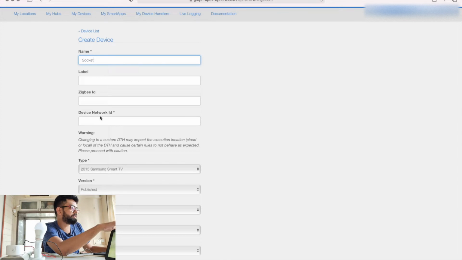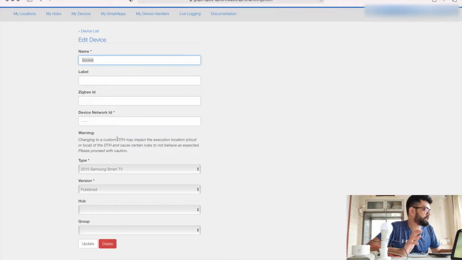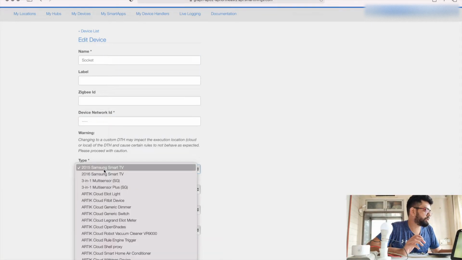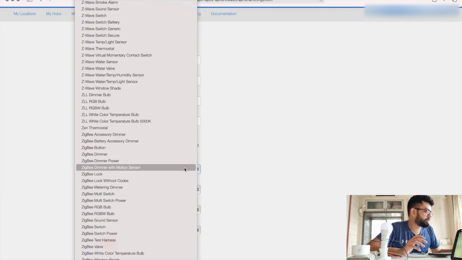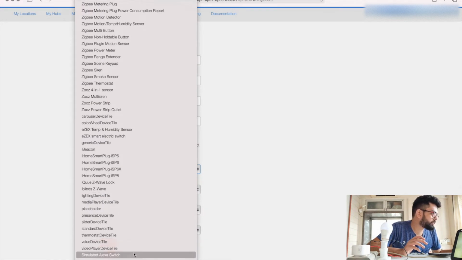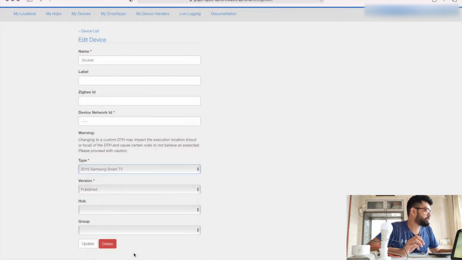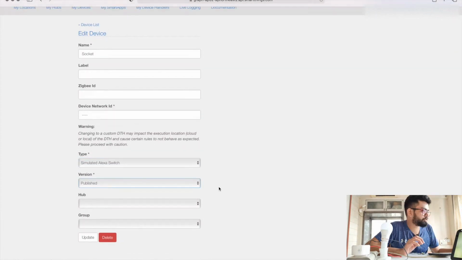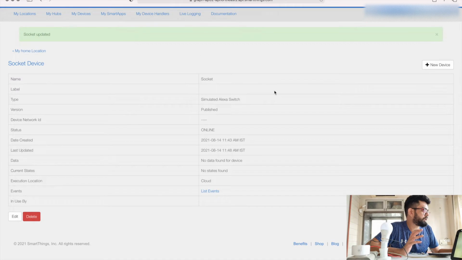As you can see, the device network ID is also compulsory, so just put a dash. Now we need to select the type of the device, so click on type. Go to the bottom and search for simulated Alexa switch. The beauty here is that you don't require a hub to create a virtual switch. Just click on update. As you can see, a device named socket has been published.